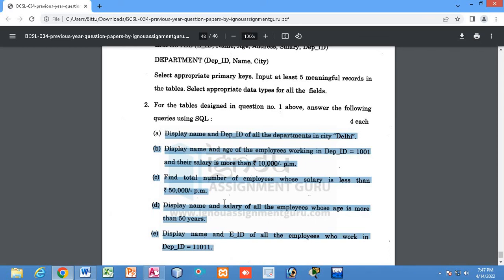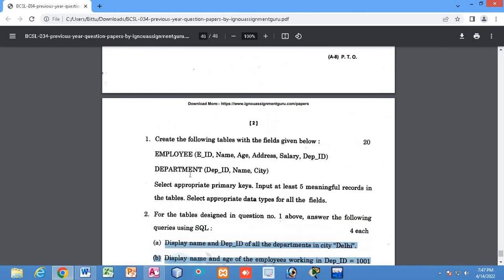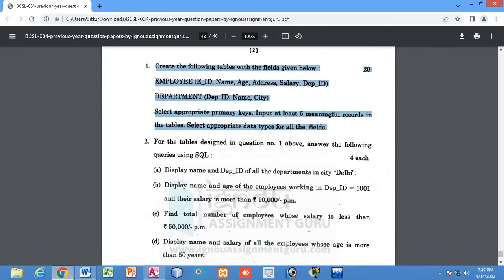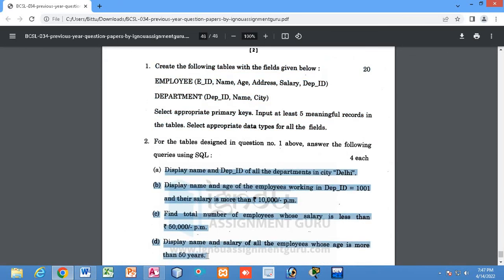Once you understand how to create a table and execute the queries, then by yourself you can execute any given query. Whatever question is given to you, you can solve. Okay, so fine. Thank you for watching.